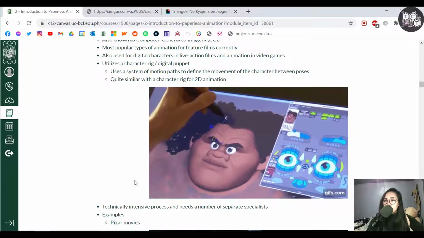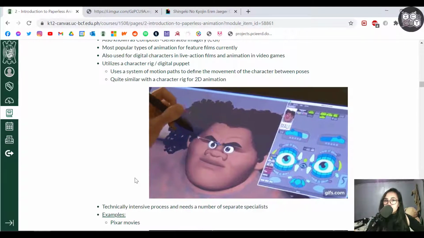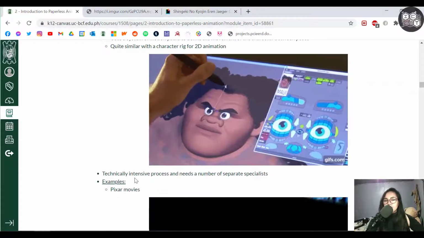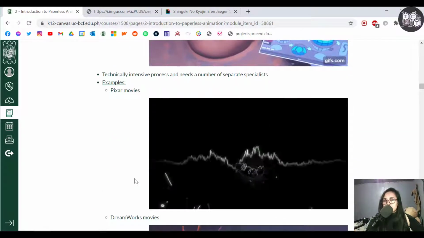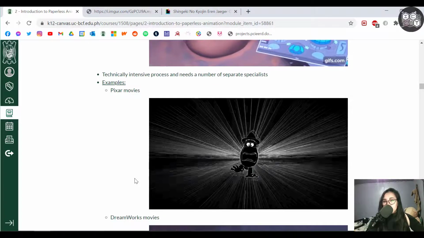That is also why it's the animation of choice that can be integrated into 3D movies, and it can even look as real as the real thing. The main examples that we have right here are, of course, Pixar movies. They strictly have 3D animation movies.